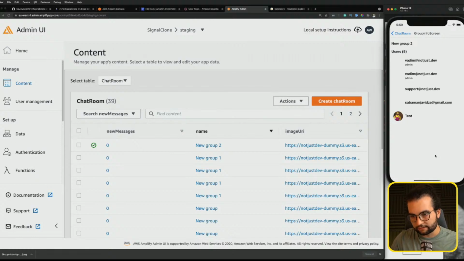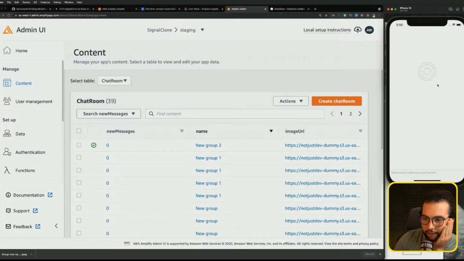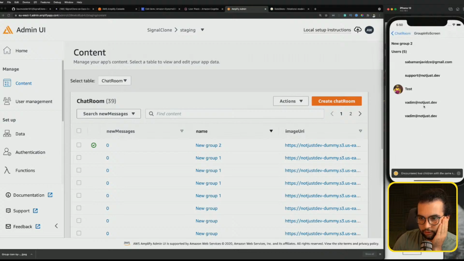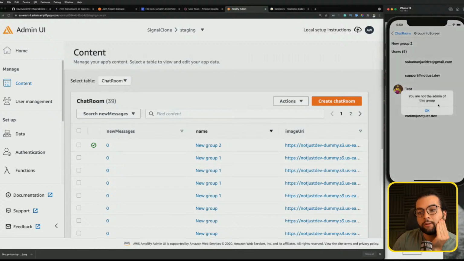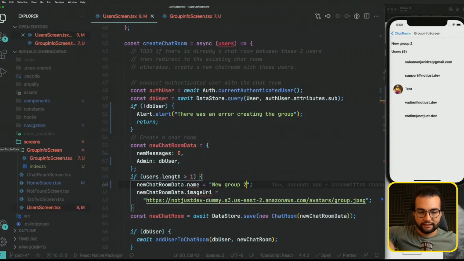Save. Let's refresh. Reload. And in the new group 2, nobody is an admin, you see? So if I try to delete someone, it says you're not the admin of this group, you cannot do anything. So this way we can limit who can delete users from the group and who cannot. All right.